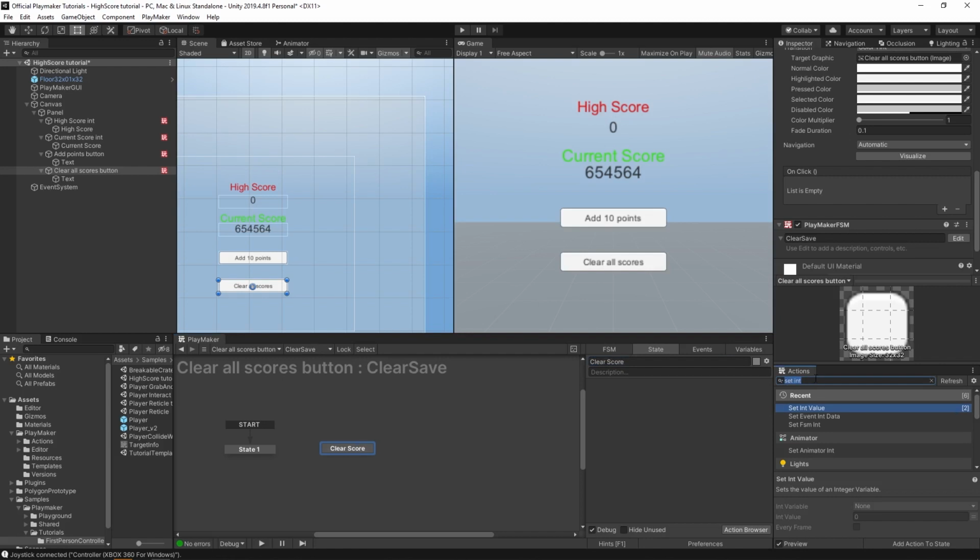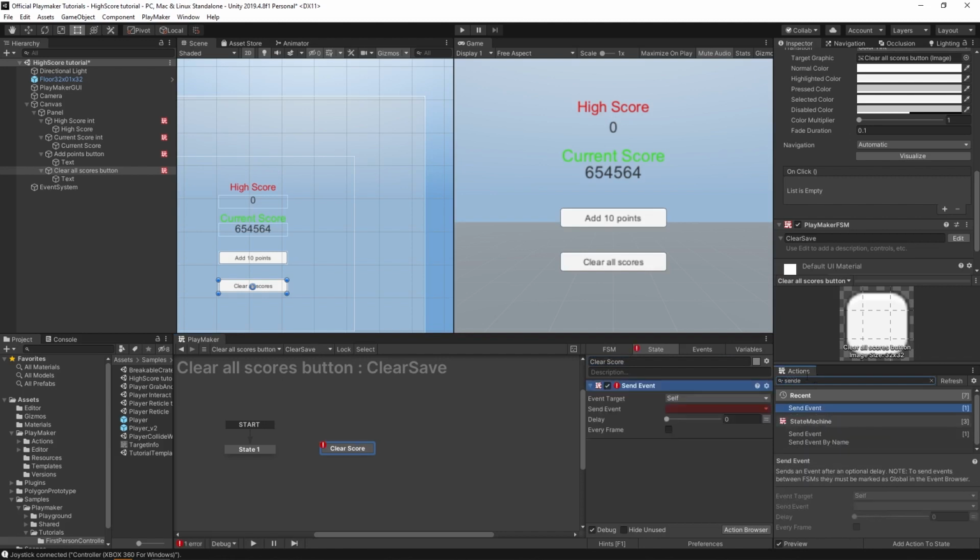And we're going to add in a send event action. We're going to set this to game object, and we're going to be specifying the add points button. Now the event we want to send will be a global event. We want to make a new one. We can call this reset high score. So this will send that reset high score event to our add points button. We haven't added in a state that will respond to that yet, but let's take care of a few things first before we go do that.